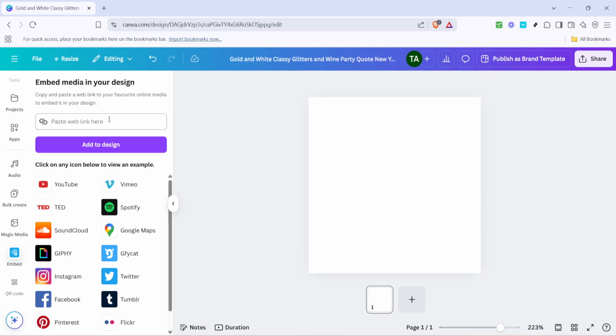With the song link copied, you'll now paste it into the designated URL space within Canva. It's just a quick paste, nothing complicated. Once you're set with this, hit the option to add the embed to your design. Finally, click on Add to Design. By doing this, you'll integrate the Spotify Canvas into your design seamlessly.